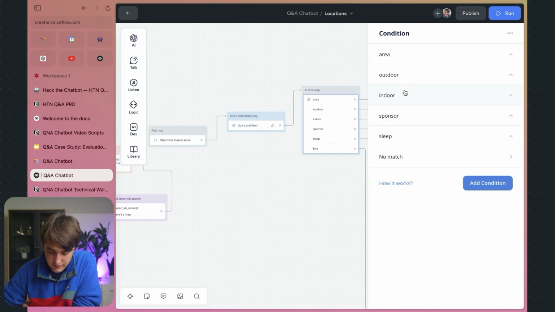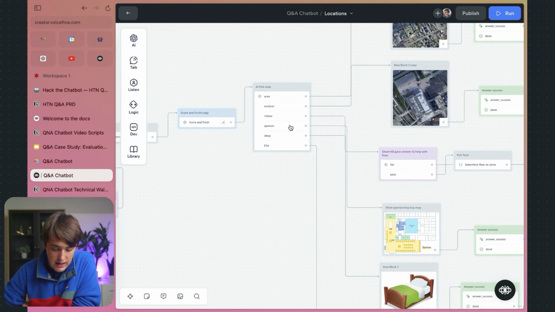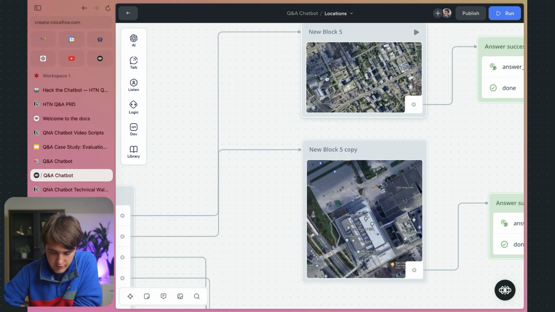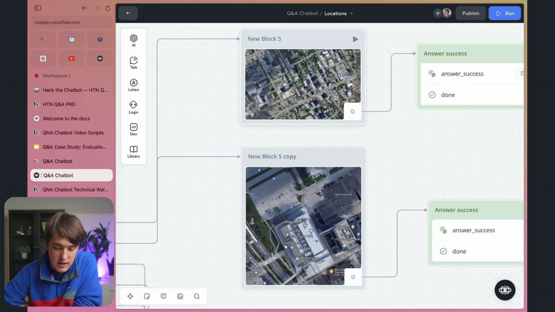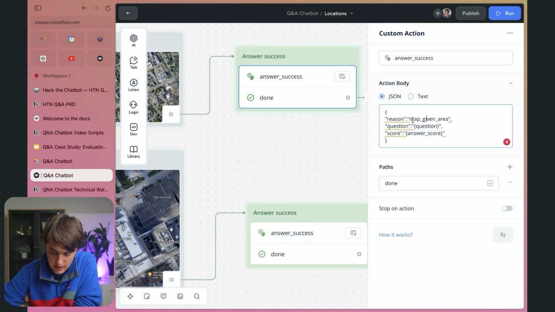But then it goes down to the if case. So it looks at, does the map selected contain area? Is it asking for area, outdoor, indoor? And it will go down this conditional block, and then it will go down different flows. So if we ask for the area map, that's sort of like a high-level, big zoomed-out map. This will be a better map at the real event, but for now, it's just a screenshot of Google Maps. It will serve that map, and then store an output that says we gave the area map.